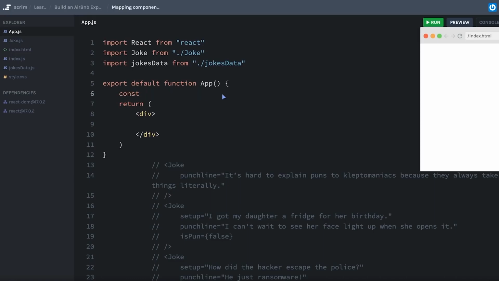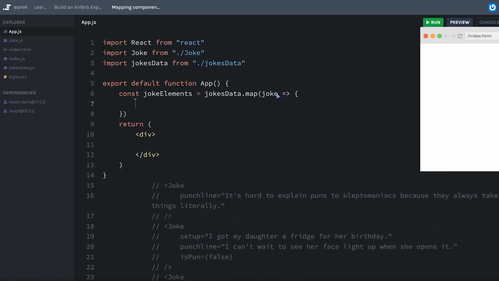What I'm going to do is create a variable, let's call it jokeElements. And this is going to be not an array that I'm defining right now, but instead the array that gets returned when I call jokesData.map. Inside of my .map, I'm going to take a look at each one of my joke objects, and what I can return, I'll do this on its own line just so we can see a little more clearly what's happening. I'm going to return a joke component. However, I can pass the data from this individual joke object to my joke component.